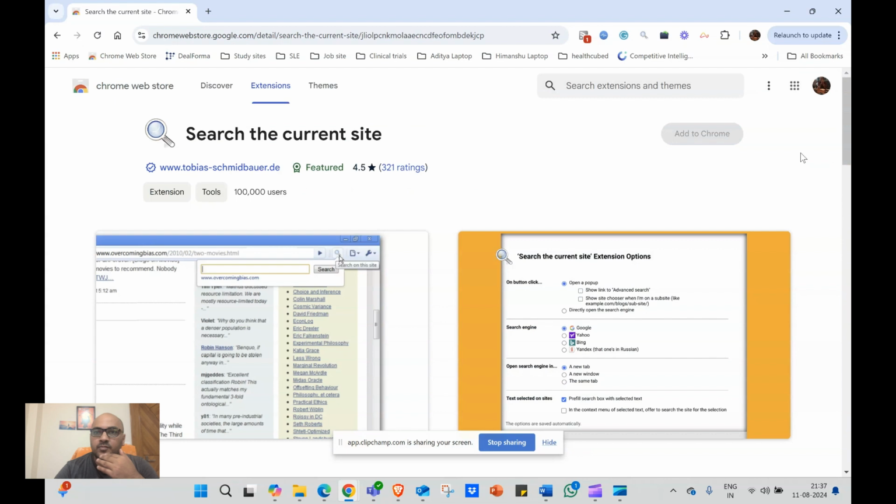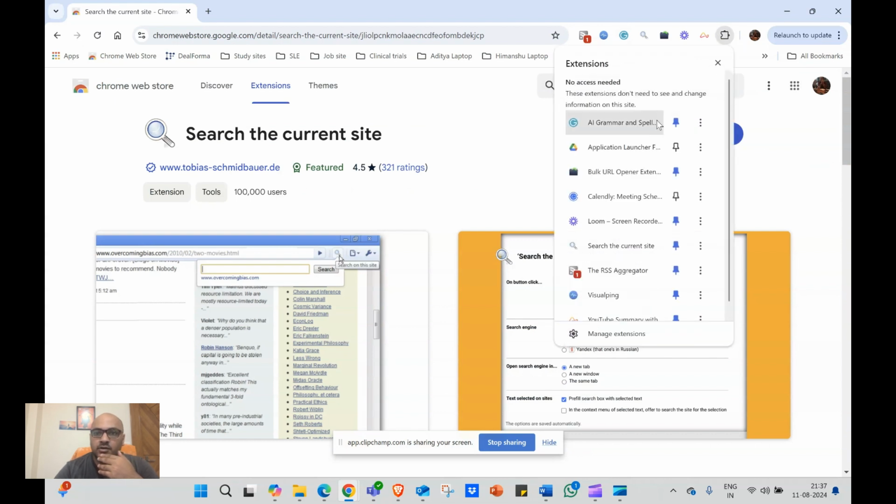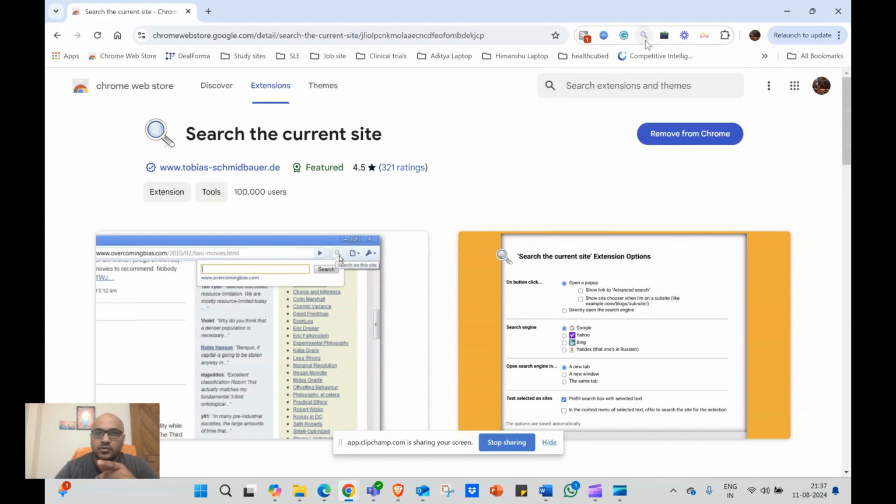I'll add it to Chrome. Once I add it, don't forget to pin it on your Chrome bar. So here it is. Here you can see this one, a magnifying lens is visible. Okay, so how is it used?